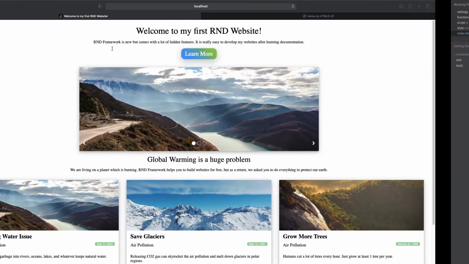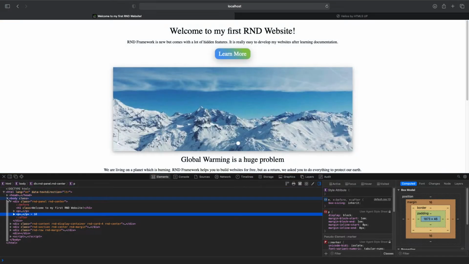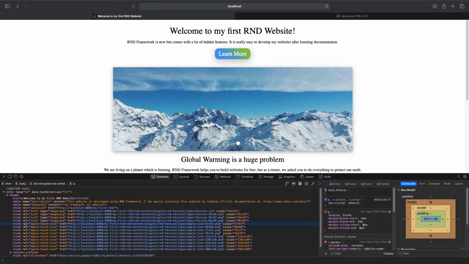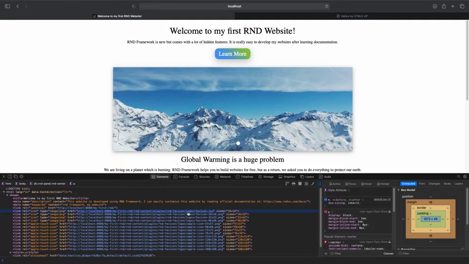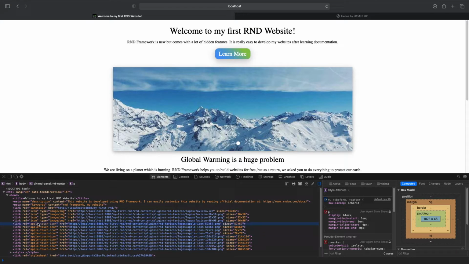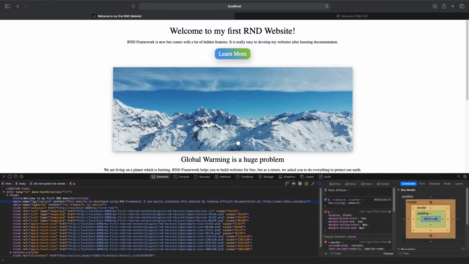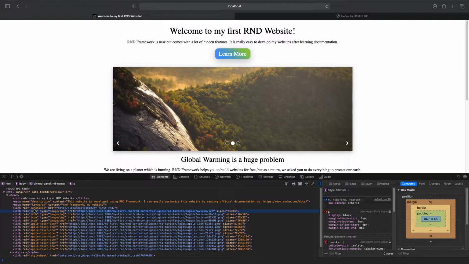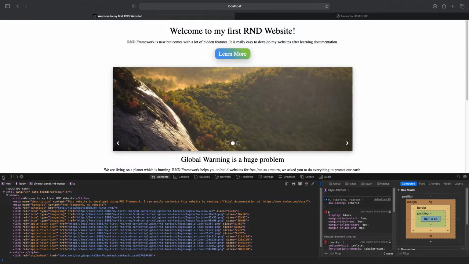If you want to see what our RND Framework has done to the head, you can come here and see the head area. There are many icons, because I use a plugin, the RND Favicon plugin. That plugin has created these Apple Touch icons and other icons. But you see here the title, meta description and keywords, also the canonical URL, which are helpful for SEO, all are created by the RND Framework, so you don't have to worry about that.